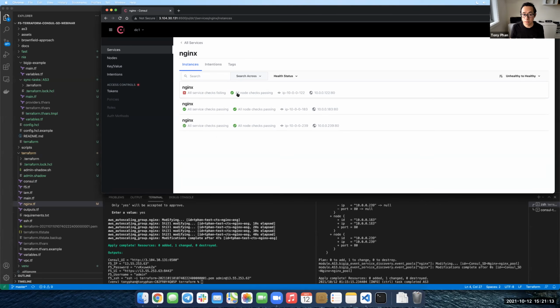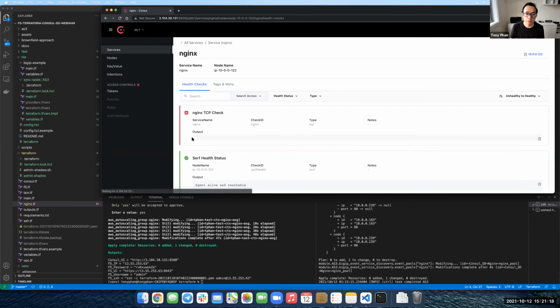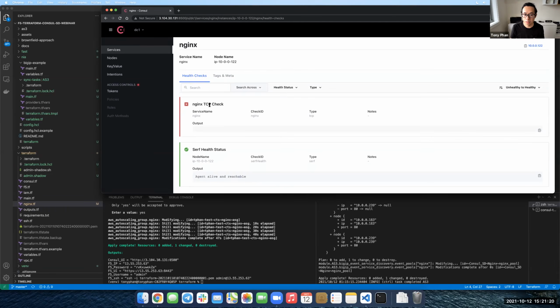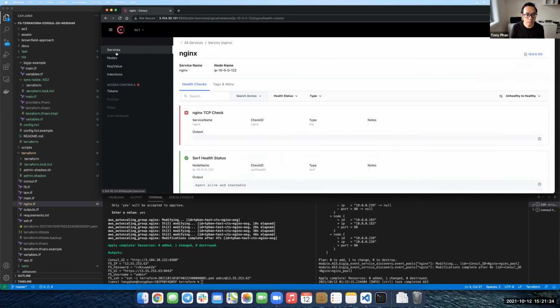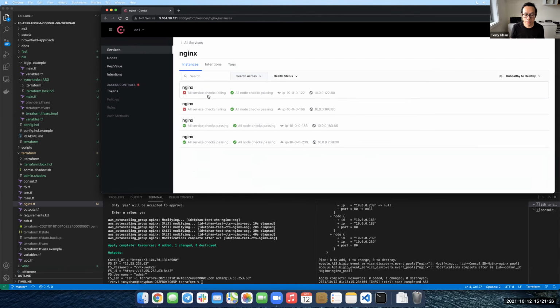We can see now the services are starting to appear. The services are not healthy yet. At the moment, we're waiting for the TCP check on port 80 to happen, but we'll keep an eye on that. The other services also appeared now as well.